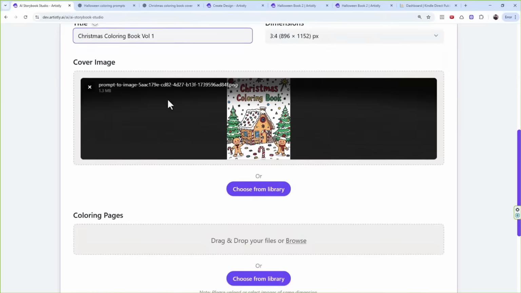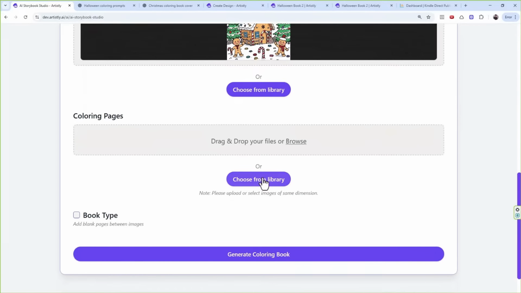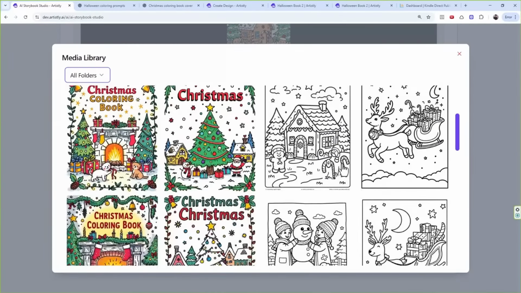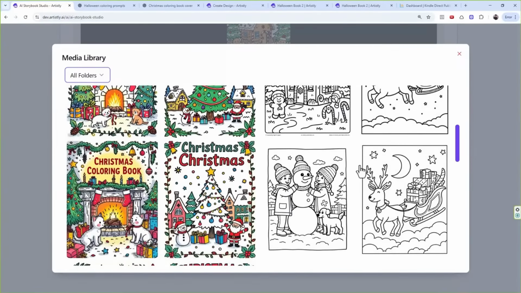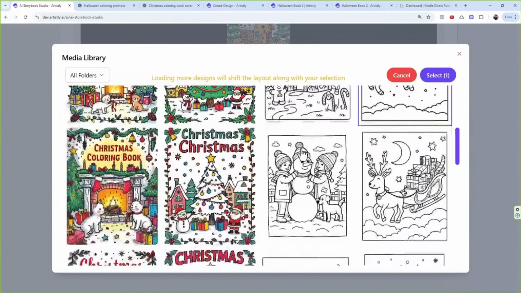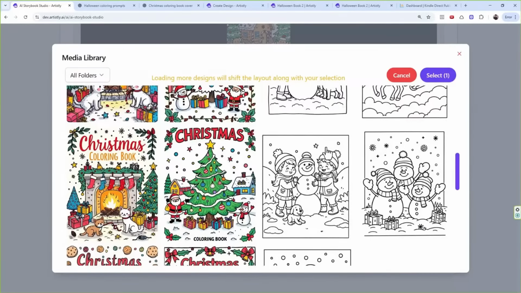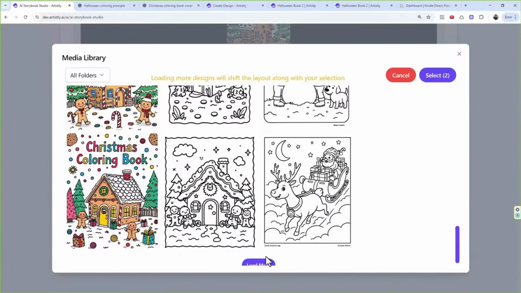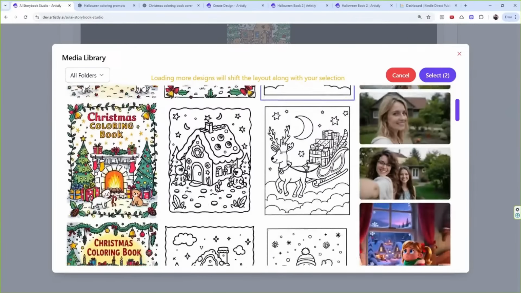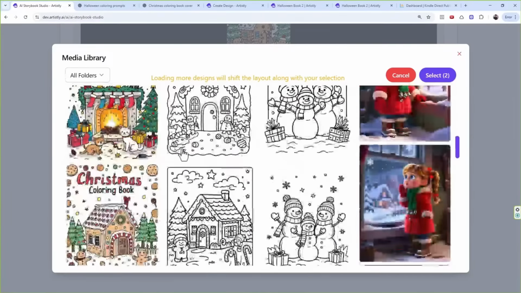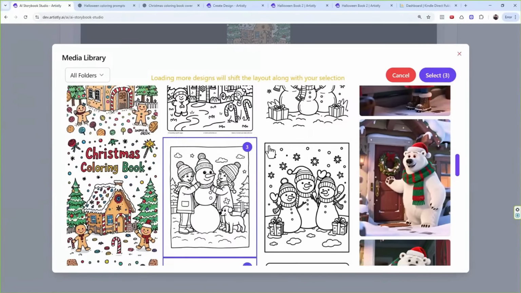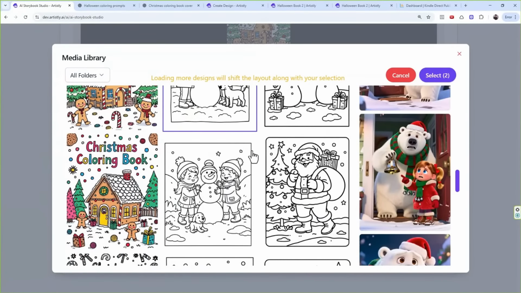All right. Now coloring pages, right? So now you click on choose from library and you can see, okay, let's pick. I like this example. You can kind of pick it, and it's up to you. You can pick as many as you want. I like this example. I can actually get rid of this.